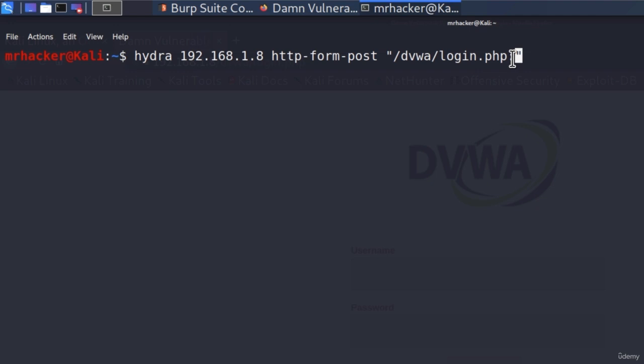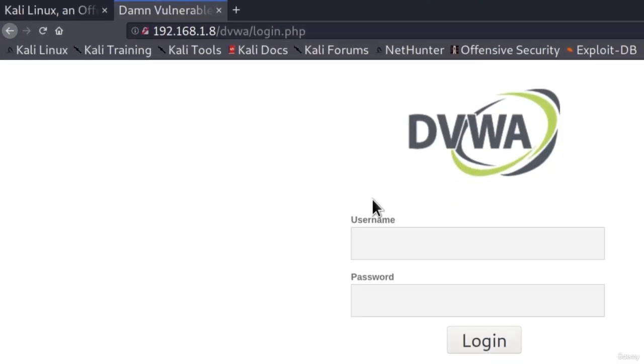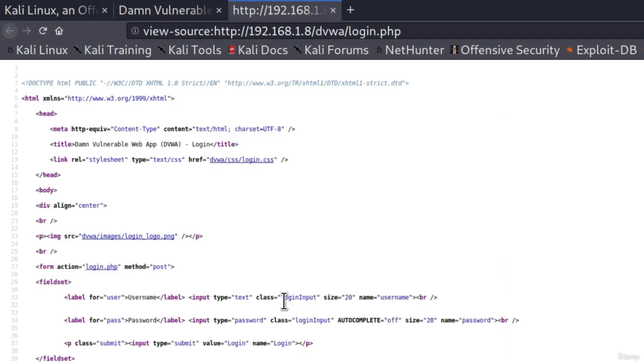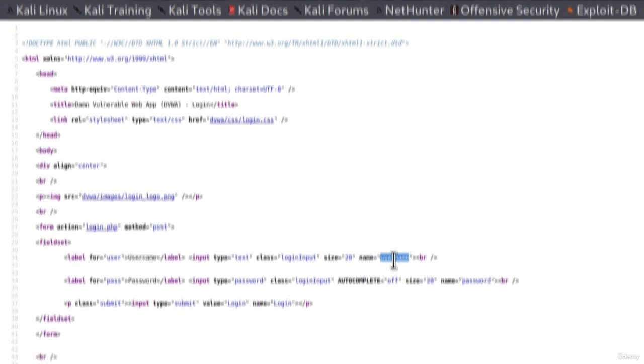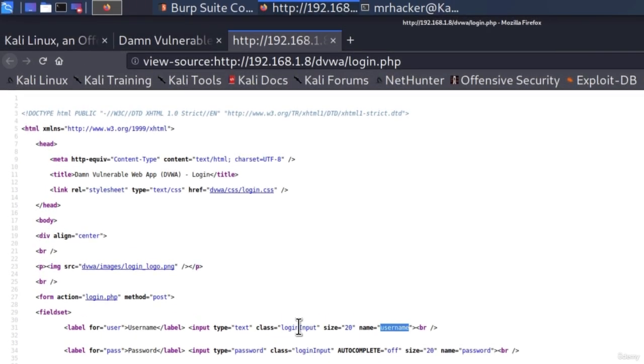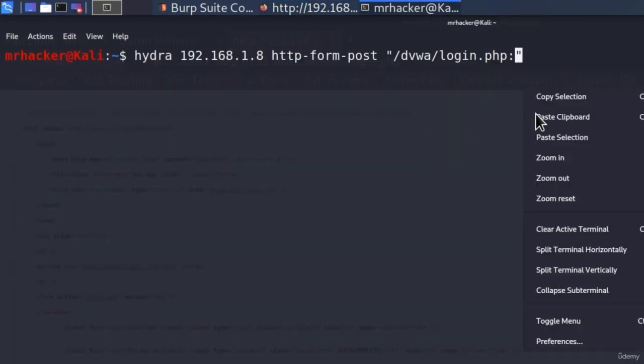The second argument is the username. For this, we must go to the page that we are brute forcing, right click and go to view page source, and find the name of the username field inside of the code. Usually the username and password fields will be inside of some type of form, as we can see right here: form action login.php method post. If I go to the label for the username, we can see that the name for the username field is simply username. So we must copy the name of this field and type it in.